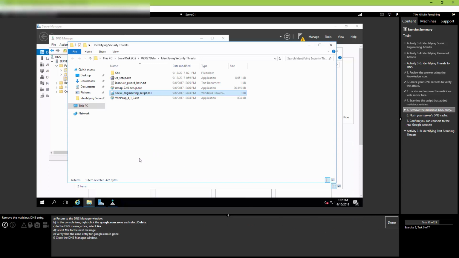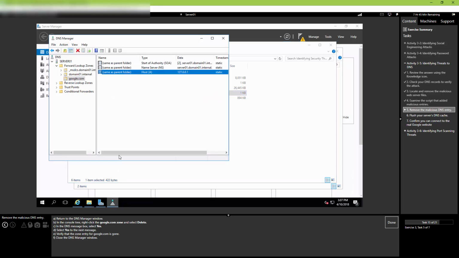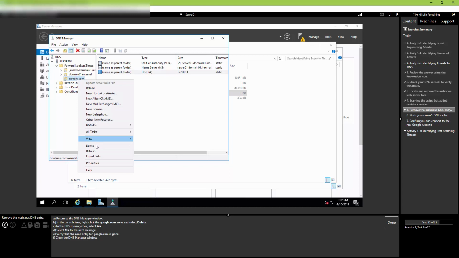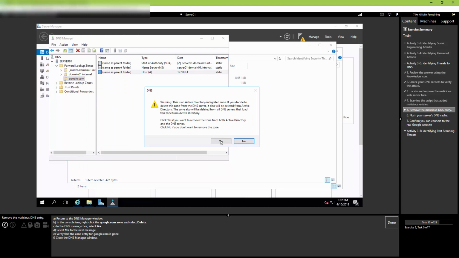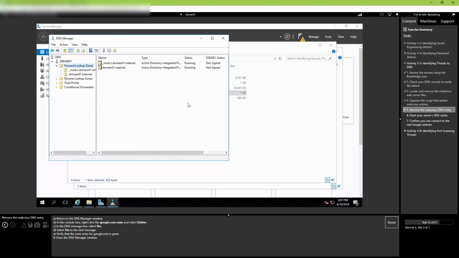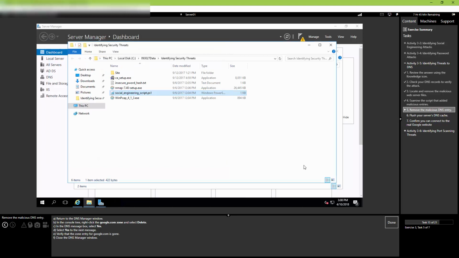Return to the DNS Manager window. In the console tree, right-click the google.com zone and select Delete. Right-click this, click Delete. Yes. Yes. Select Yes. Verify that the zone entry for google.com is gone. Close the DNS Manager window. Okay, we're done.